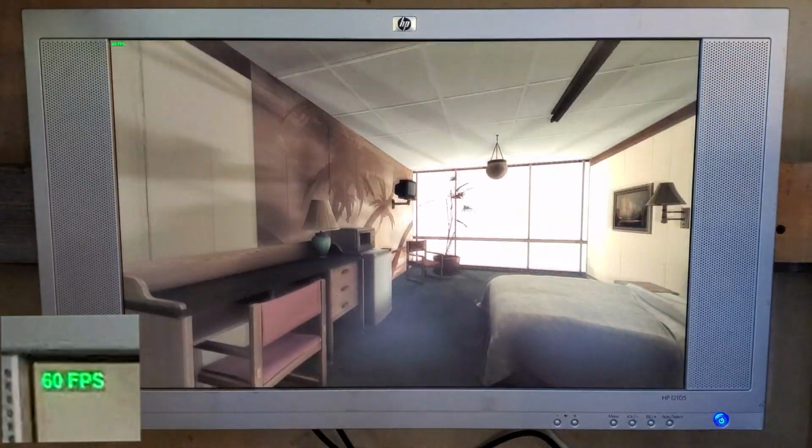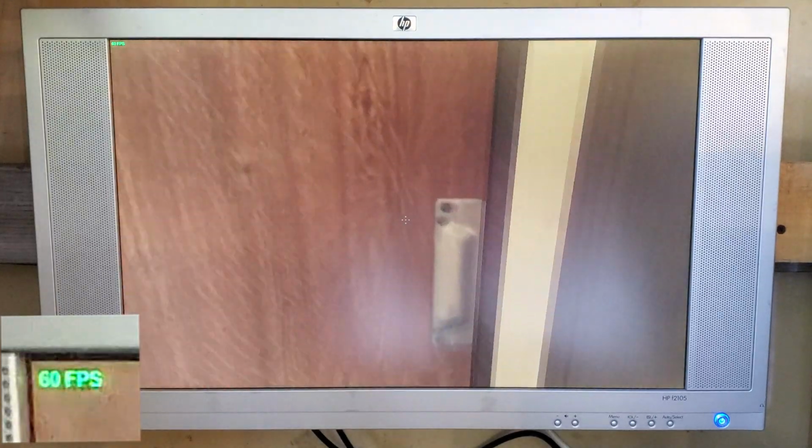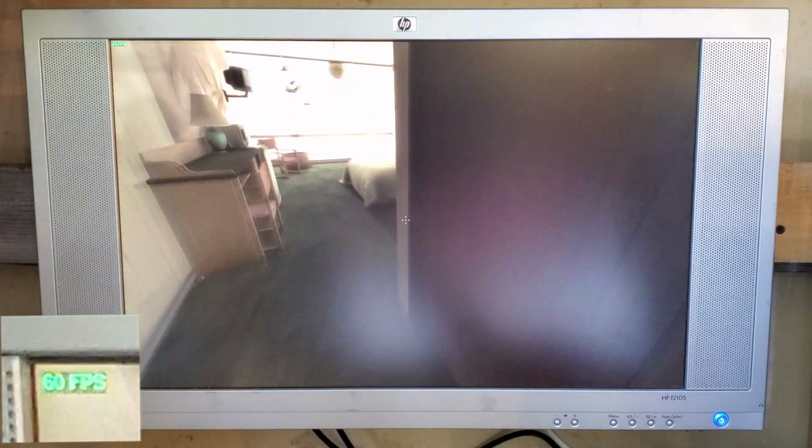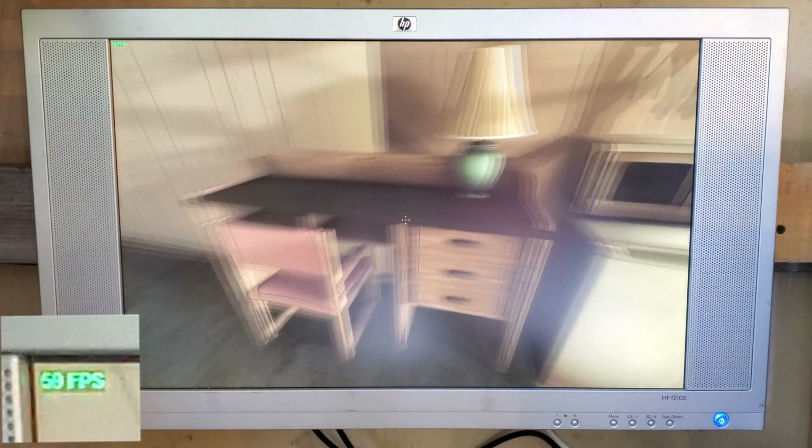Another game I tested out was Portal 2 on high settings, and as expected, it stayed at a steady 60 frames a second during the entire gameplay.